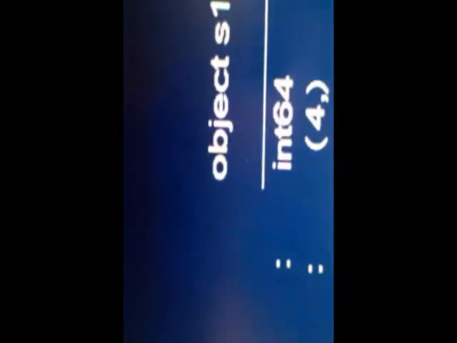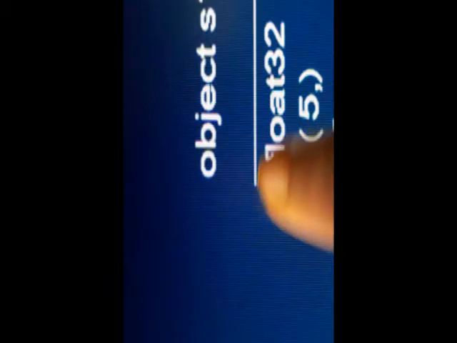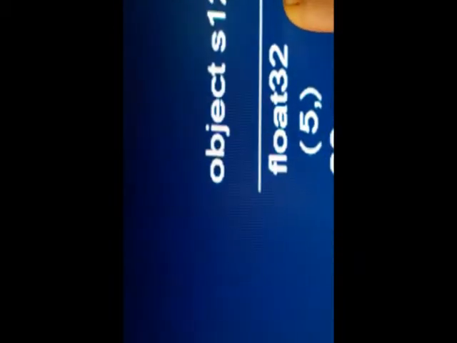Then you see the dtype of S11 is, just now I showed you, int64. The dtype of S12 is float32. Just now I have shown. Then you can see the shape output comes this way. 4 means the number of elements is 4, and the number of elements is 5 in S12. S11 has 4, S12 has 5.